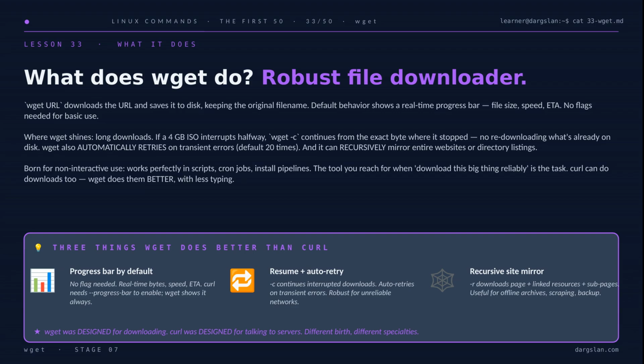Remember, wget was born for downloading, while curl was born for talking to servers. Different tools, different specialties. Let's try it.